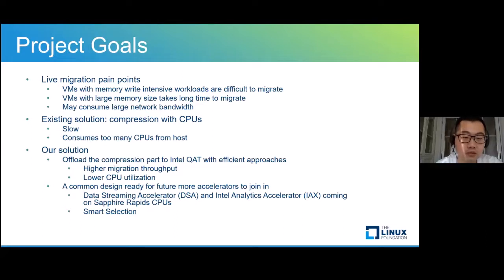So our solution is to offload the compression part to Intel QAT, QuickAssist Technology, with efficient approaches. By efficient, I mean higher migration throughput. This is measured by how many pages we can transfer from source to destination during migration, so the higher, the better. And the second one is lower CPU utilization. We don't want to waste more CPUs from the host.